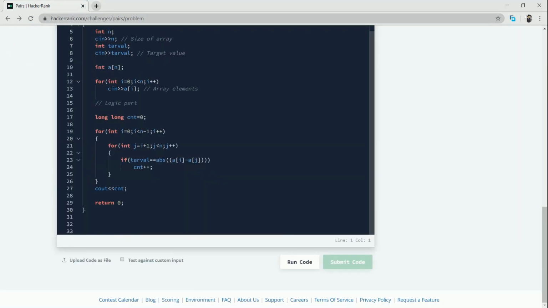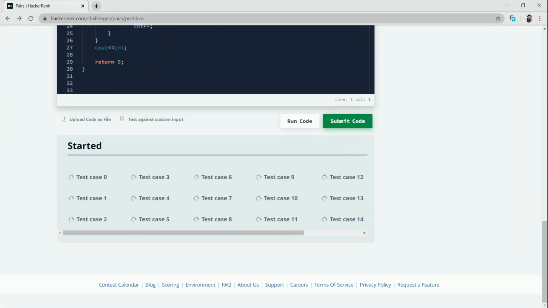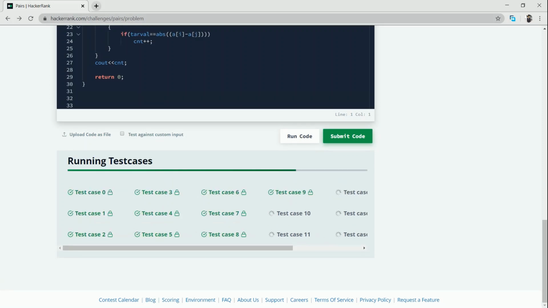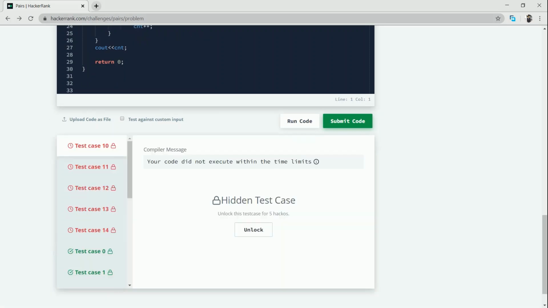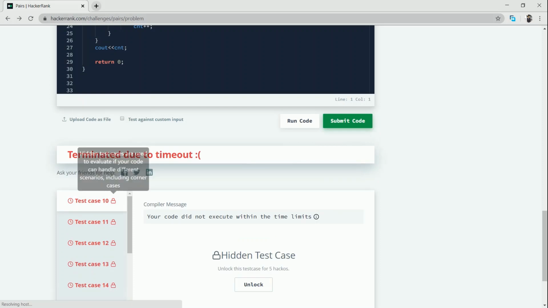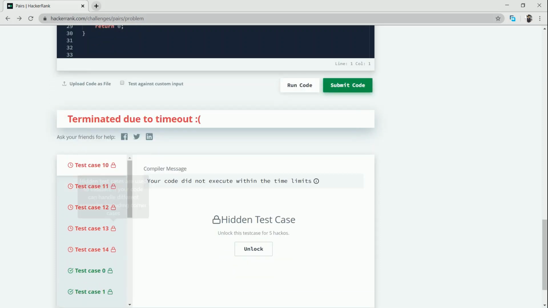So submit the code. All the test cases will certainly not pass this time because it's an O(n) square approach, and as you can see, test cases 10, 11, 12, 13 and 14 did not pass due to a timeout error.